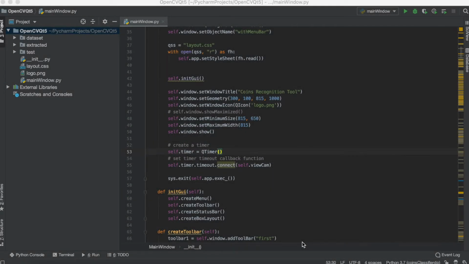Welcome to this new course. Today I'm going to show you how to create a desktop application by using Python, OpenCV, PyQt5, along with CSS. Let me show you how it works.